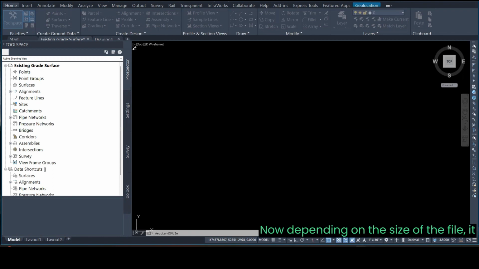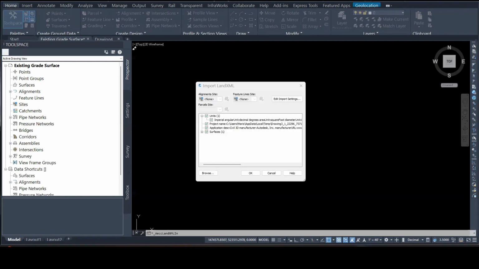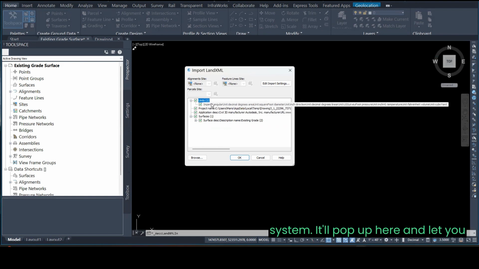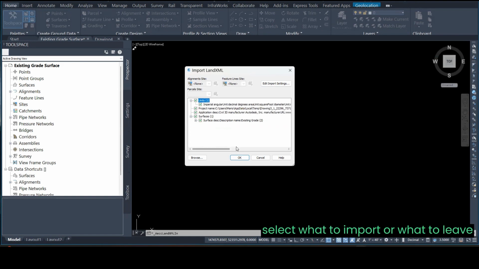Now, depending on the size of the file, it may take a while for it to load. Usually when it's ready, this window is going to pop up, letting you know that these are the selected items that are going to import. If we had other things like alignments or even like a pipe network system, it'll pop up here and let you select what to import or what to leave out. In this case, we only have our existing grade surface, so we're going to click OK.